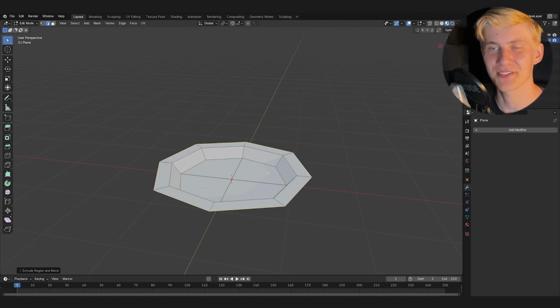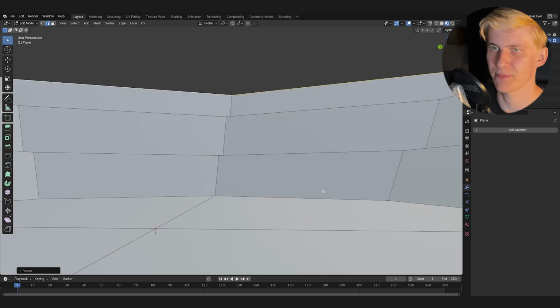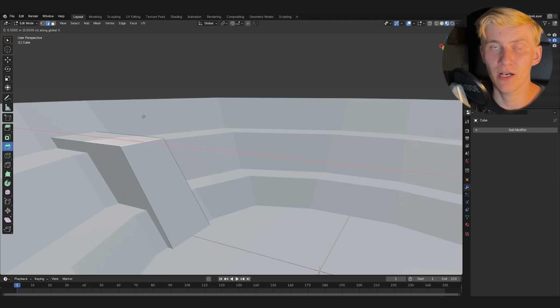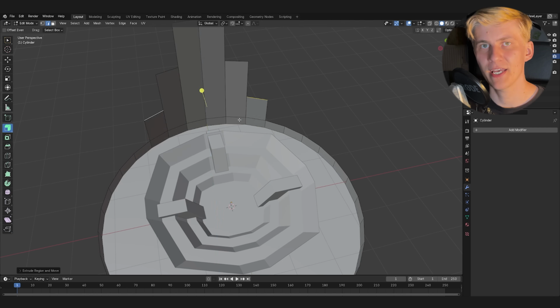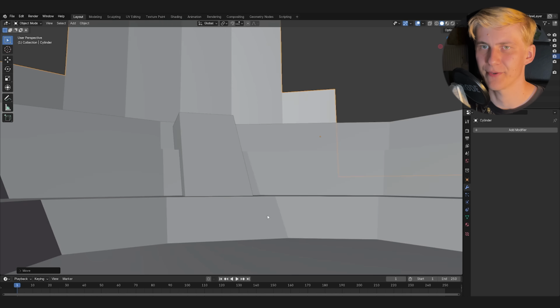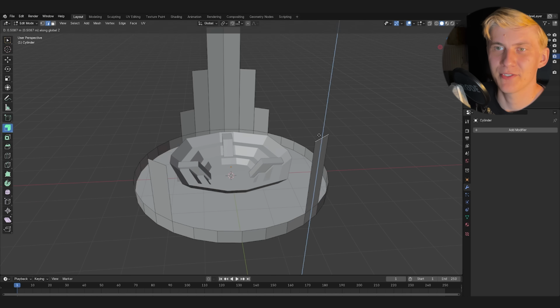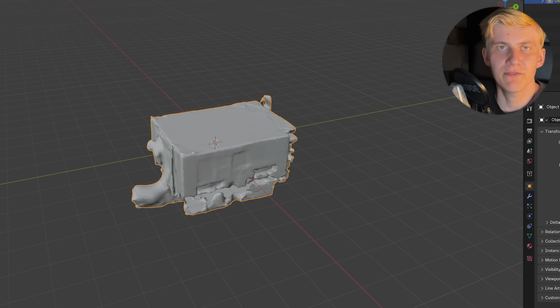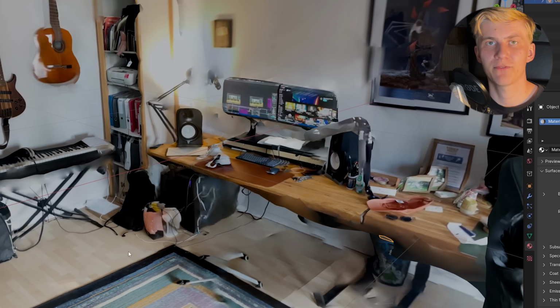Here I'm creating a simple arena using primitive shapes. I'll try to keep it as simple as possible as the AI textures will do a lot of the heavy lifting, but you can be as detailed as you like here. I'm using simple box modeling, but you could of course also use sculpting for landscapes like mountains, or even use this workflow to retexture photo scans.